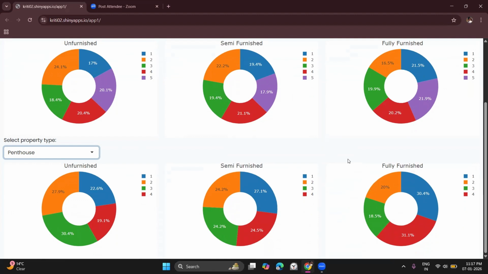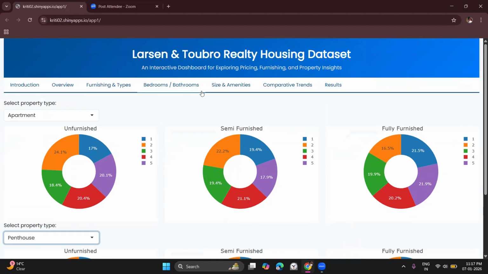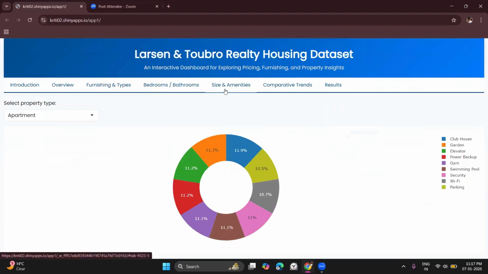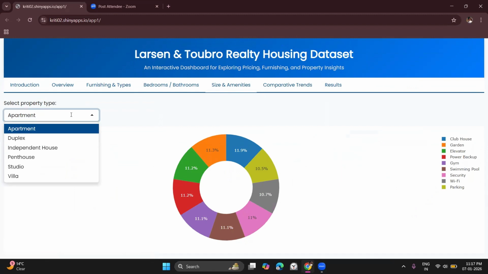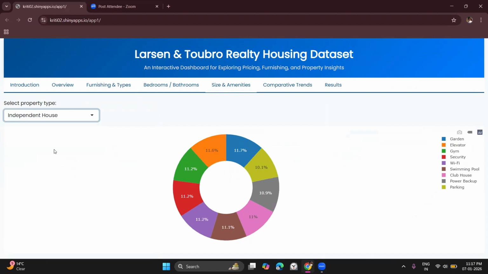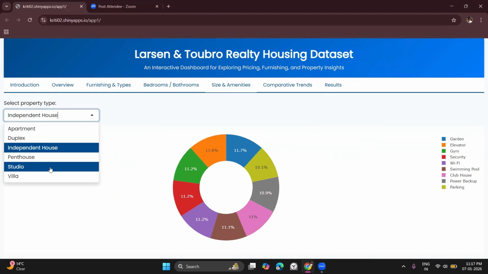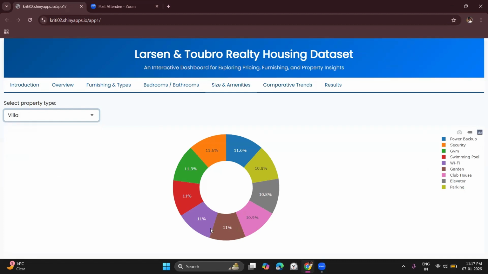So, with this method, we can easily analyze how many bedrooms or bathrooms we get when we buy a property. Now we have a donut chart in the next tab, which represents the availability of amenities across different property types. From the drop-down menu, when we select different properties, the percentage of the donut changes. Here we can see that for each kind of properties, the amenities are more or less equally distributed. For independent houses, all the amenities are more or less 11%. For say villa, all the amenities again are more or less 11%.